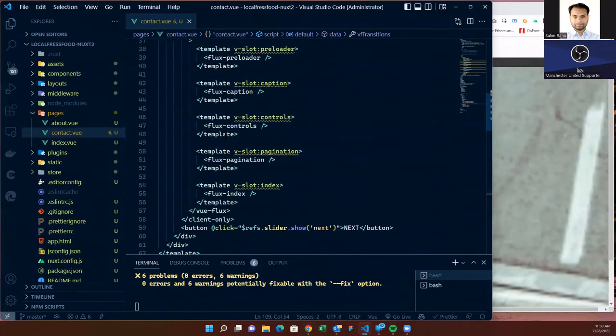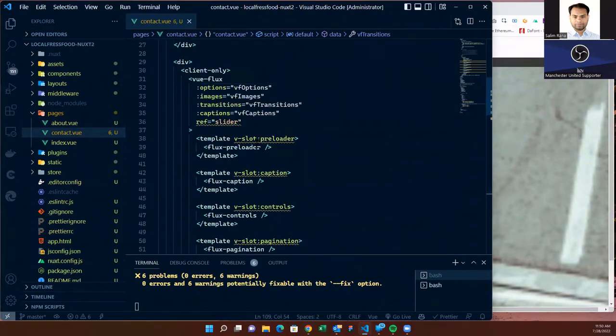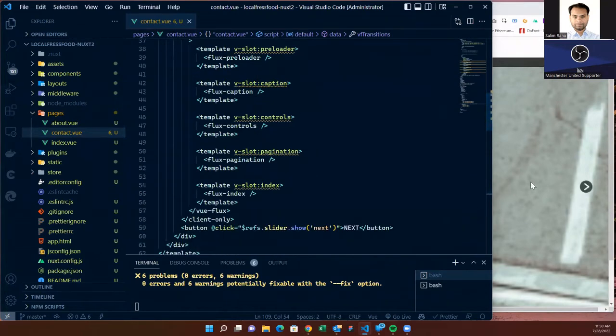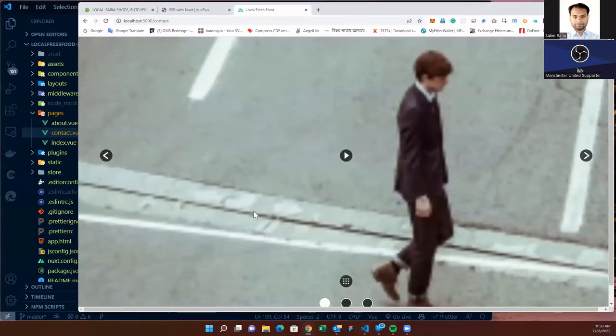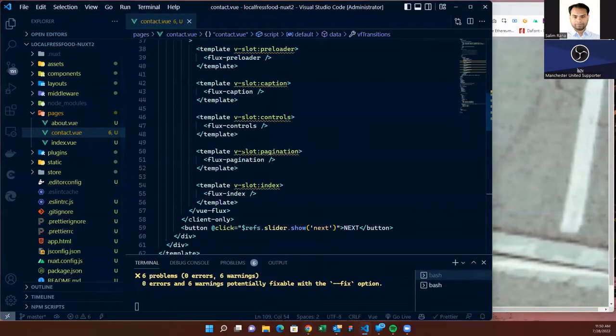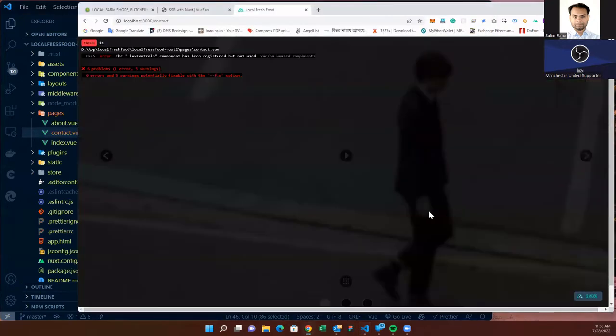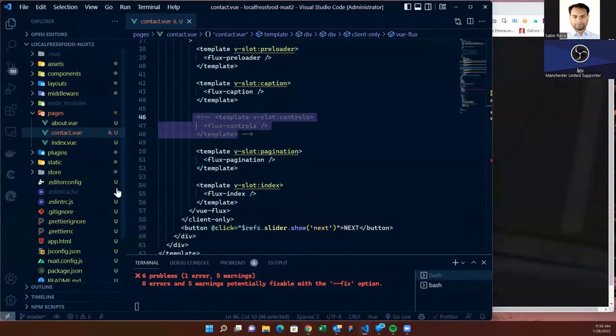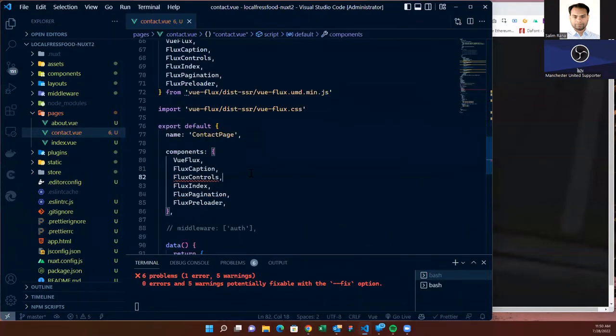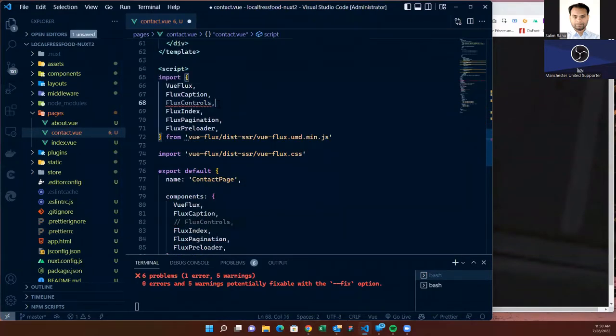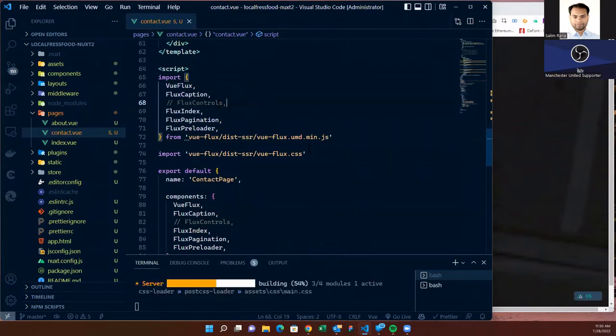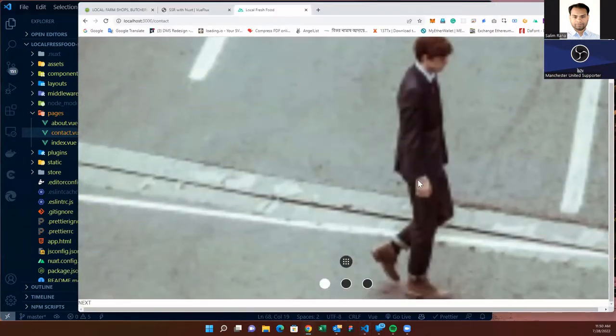What I understood from this documentation, you should be able to add some more things here. For example, sometimes you might not want these controls in your project. So what you will do is get rid of this control slot. If you comment it out, controls will be gone. Now it's complaining that I have imported this but haven't used it, so I will comment those out as well. And as you go back, you can see that the controls are gone from here.